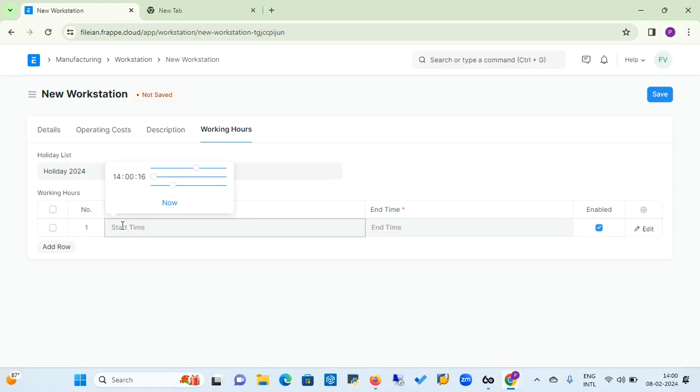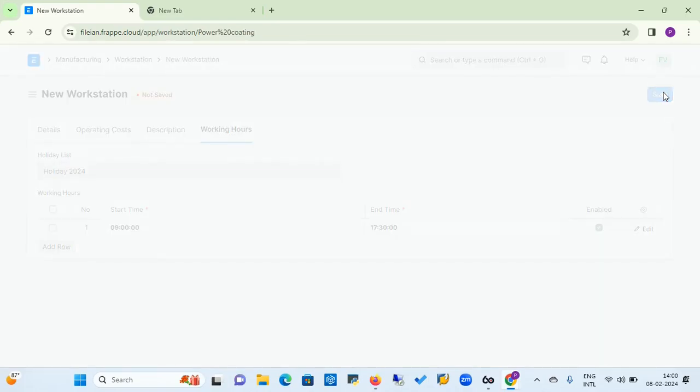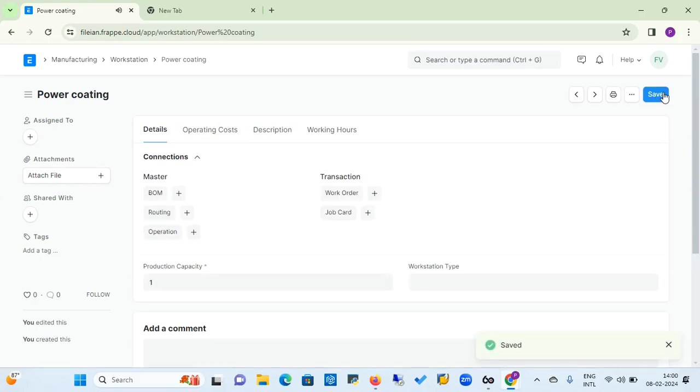So for the workstation I'll set a start time. This is my start time and this is my end time. Suppose 9:30 to 5:30 p.m. is my start time and end time for this particular workstation. So here I am saving this workstation as powder coating.